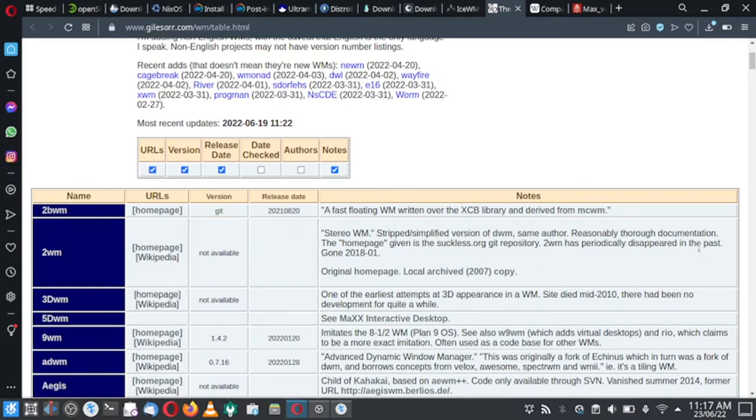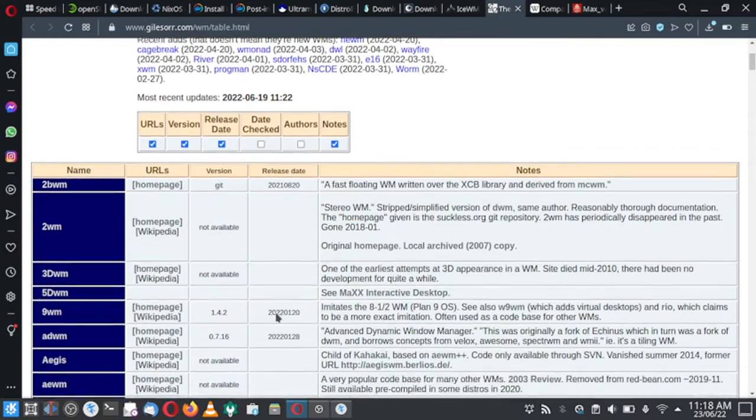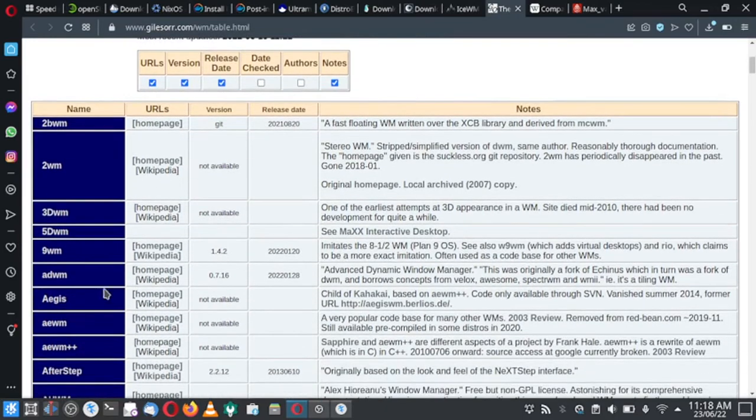2wm has periodically disappeared in the past. Gone in January 2018. Original homepage and the local archive copy, a 2007 copy. So I think it is discontinued. It is not available. It is not under development. It was discontinued in 2018. 3dwm, same, it is not available. One of the greatest attempts at 3D appearance in a window manager. The site died in 2010. There has been no development for quite a while.